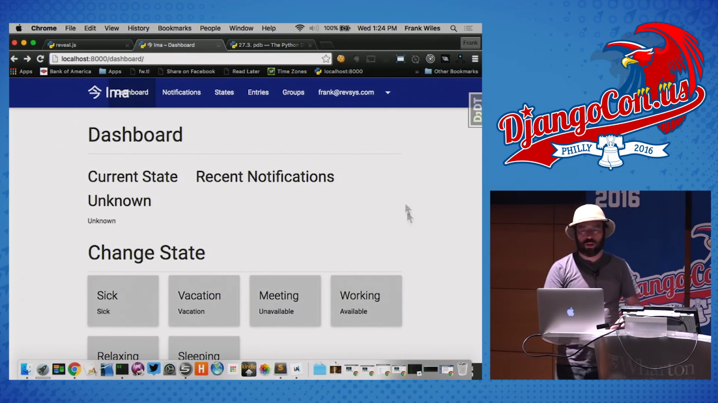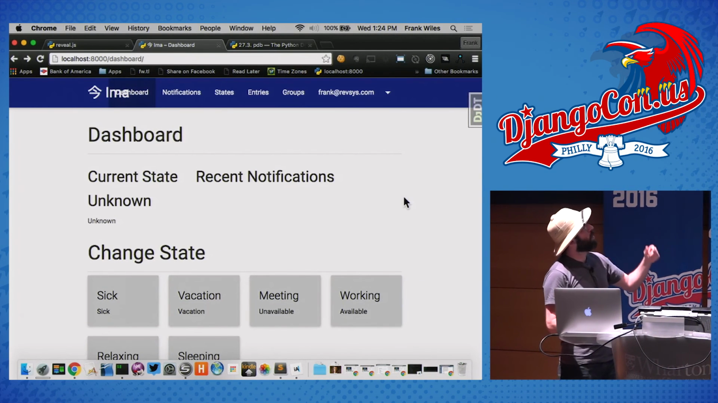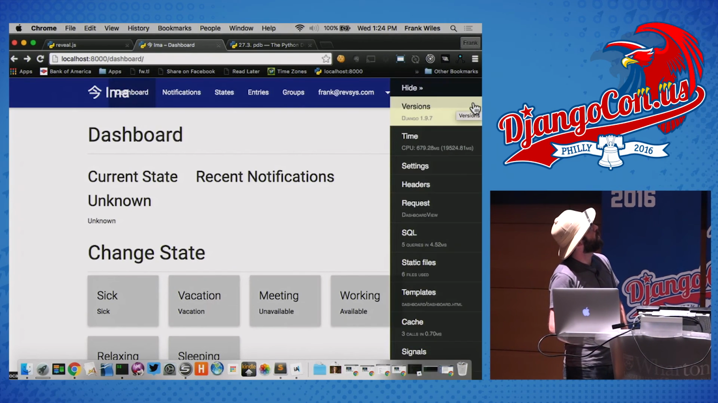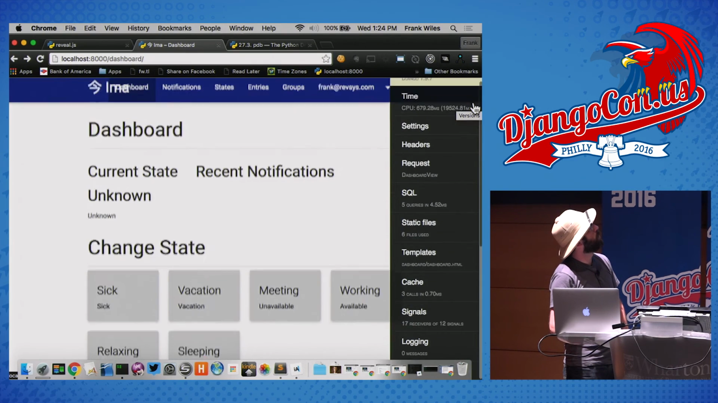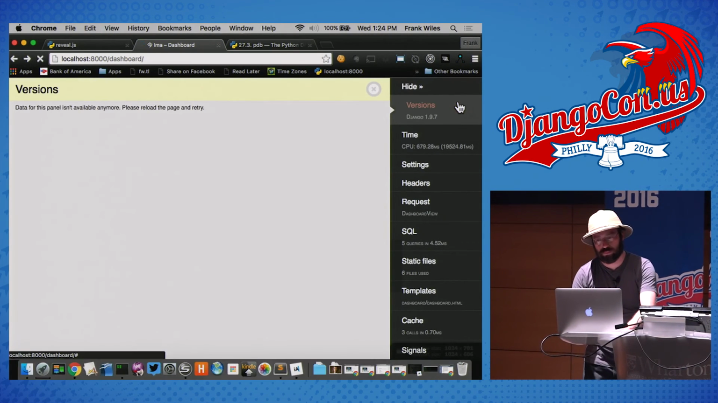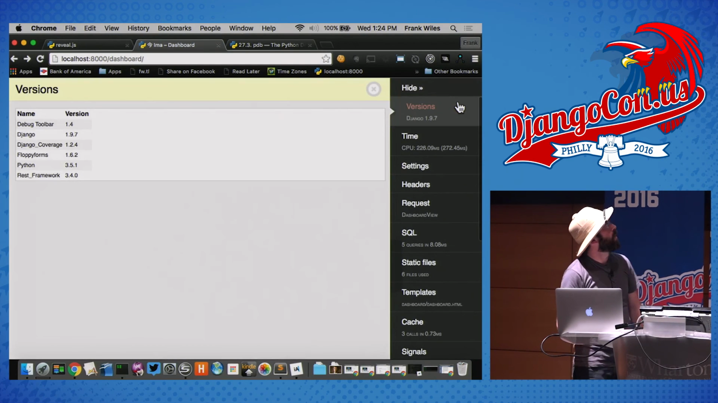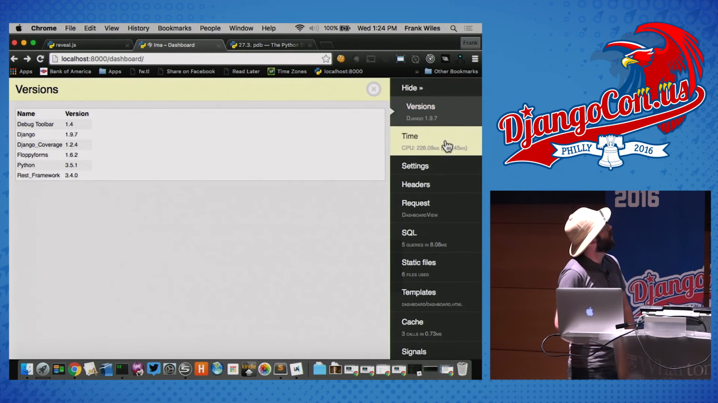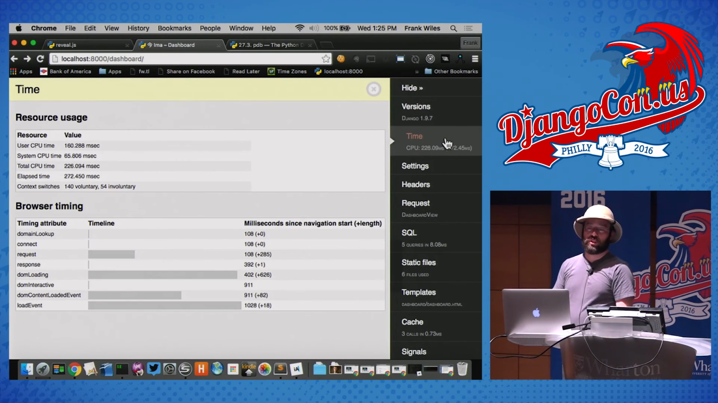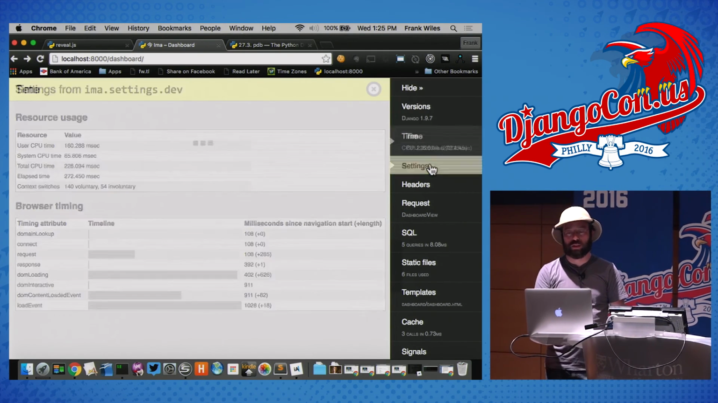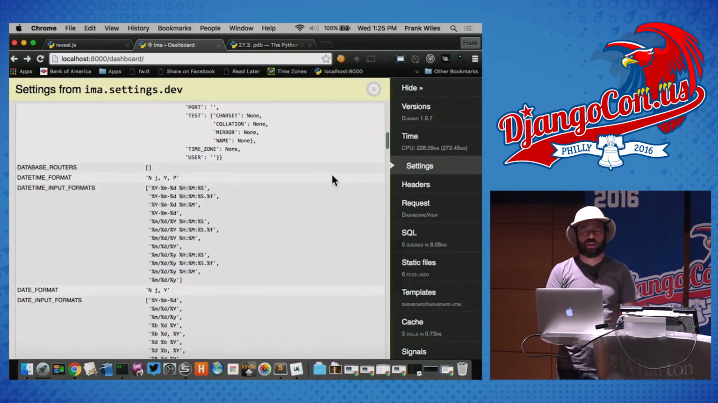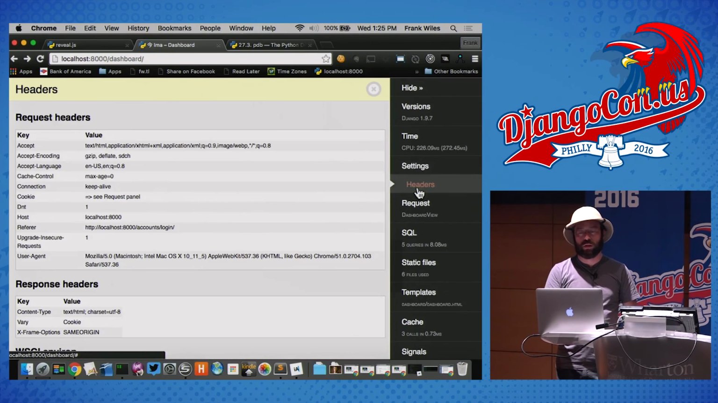So I've got a silly little app that I'm working on, and if you look over here, there's this little highlighted thing, and if I click this, it shows me all sorts of interesting information about my site. It shows me which versions of things are installed, how long different things took, right? How much time do I spend in the request, DOM content, shows settings, all the different things. If I'm confused, I don't need to go look at my settings file. What settings are being used right now? What type of headers?